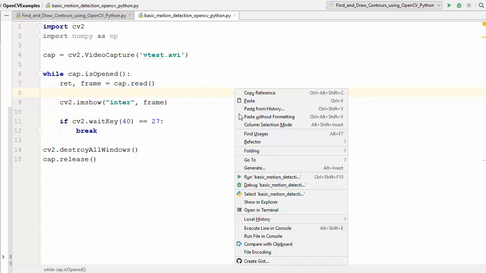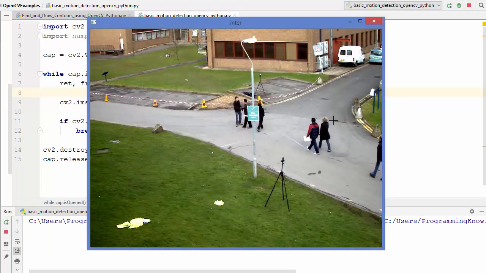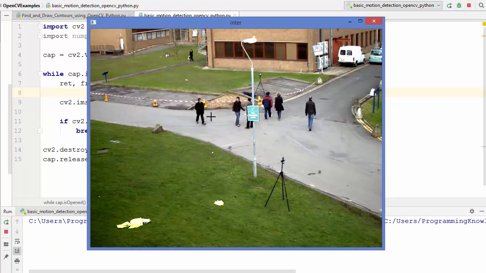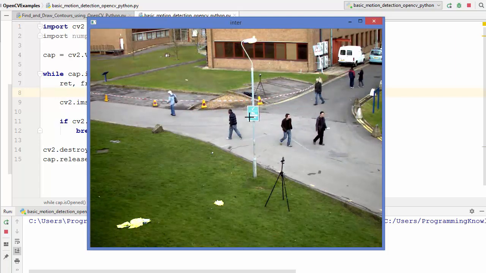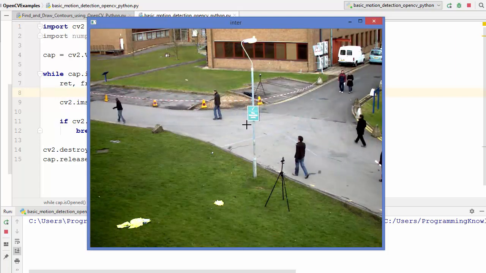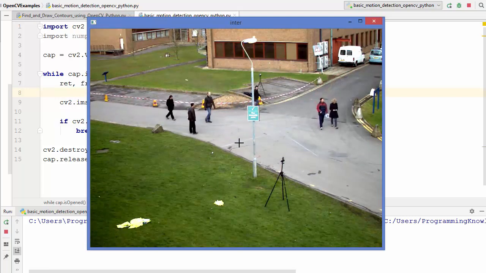Let me run this code first of all. So our original video looks like this. Some people are moving, but we want to track the movement of each and every person, and also show a rectangle around them, whoever is moving.